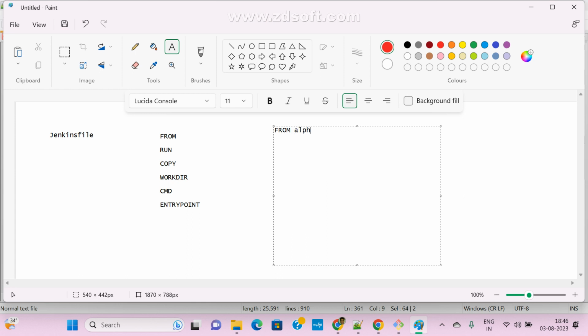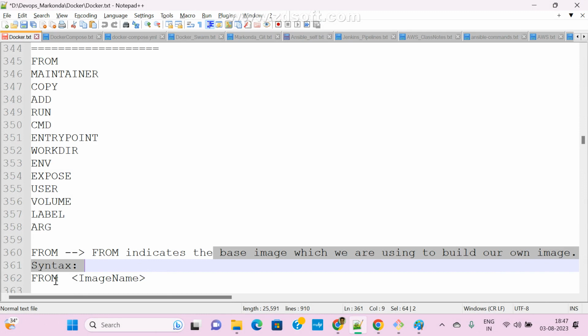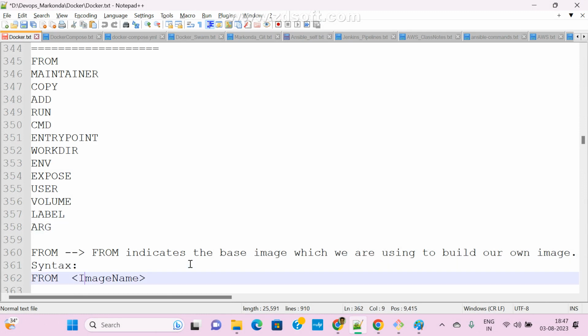There are many images available, right? So based on requirement we can pass it. This is nothing but the base image. Whatever you want, we can pass it. In that case we go for the Docker instruction FROM. FROM is simply your base image. Now, same way, this is the syntax.